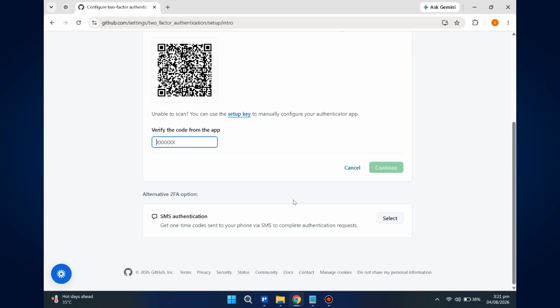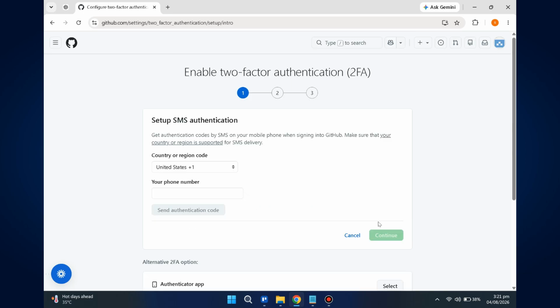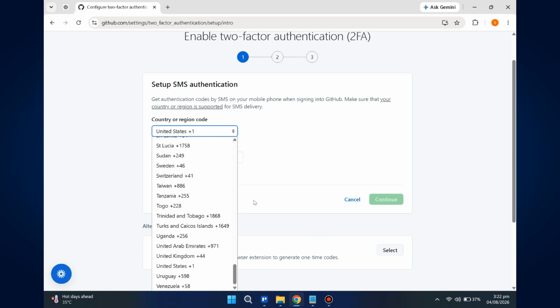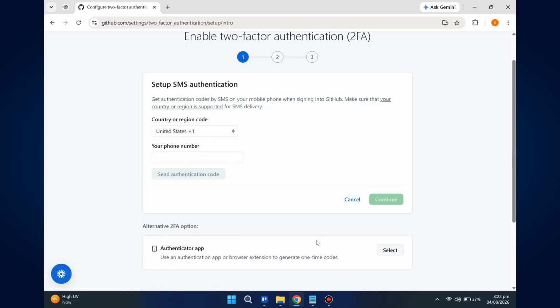If you prefer to use SMS instead, choose the SMS option during setup. Complete the verification challenge if prompted, then enter your phone number with the correct country code. Request the verification code, enter the code you receive by text message, and continue to finish the setup.